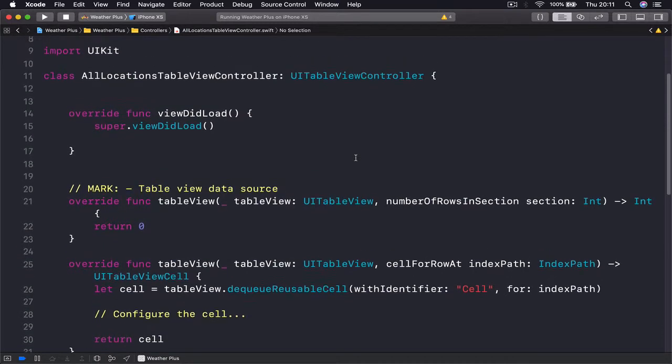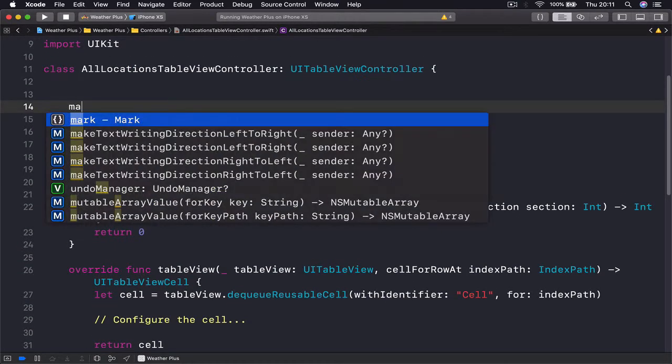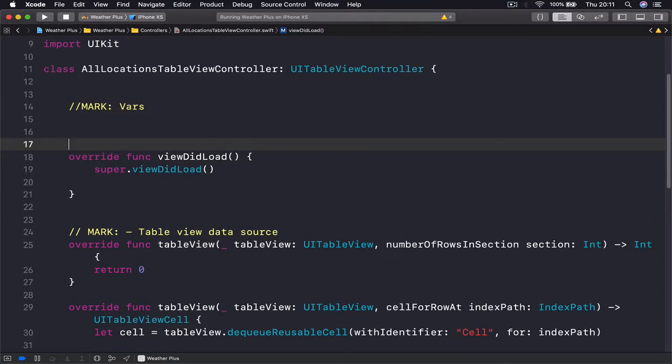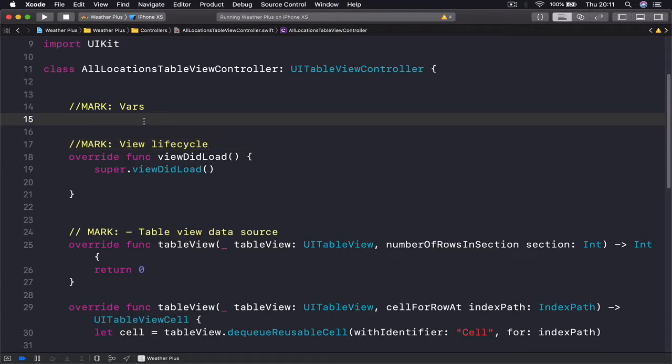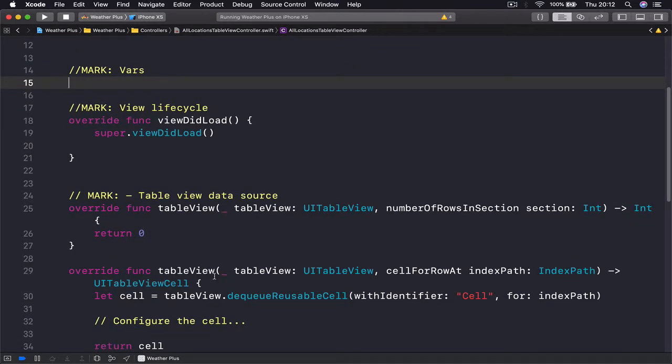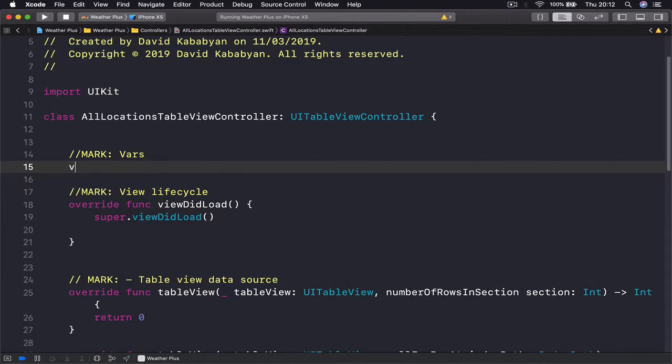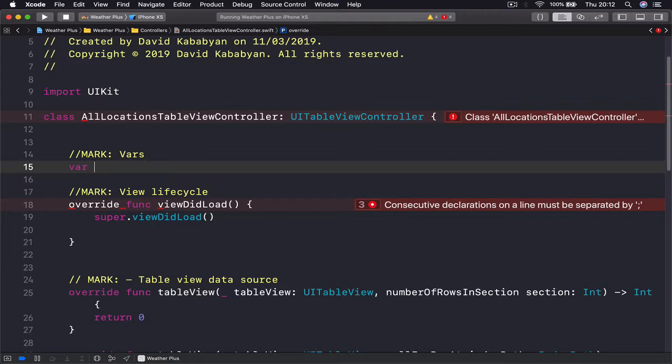So let's do this. On top, I'm going to put a MARK: variables. Let's put another MARK here, view life cycle. So variables, we need some kind of array to hold the source of our table view data. So let's call this var weatherData. And this is going to be an array of weather locations, and it's going to be an optional.